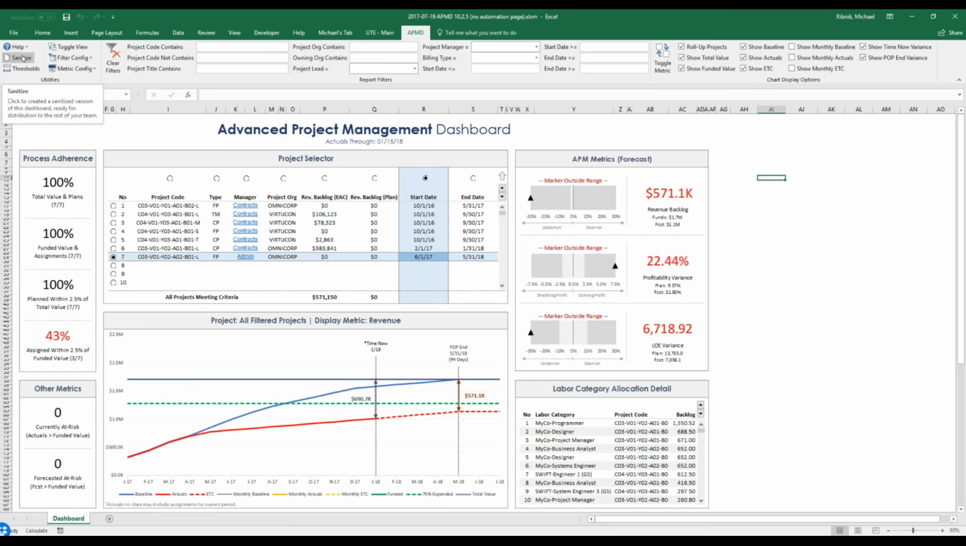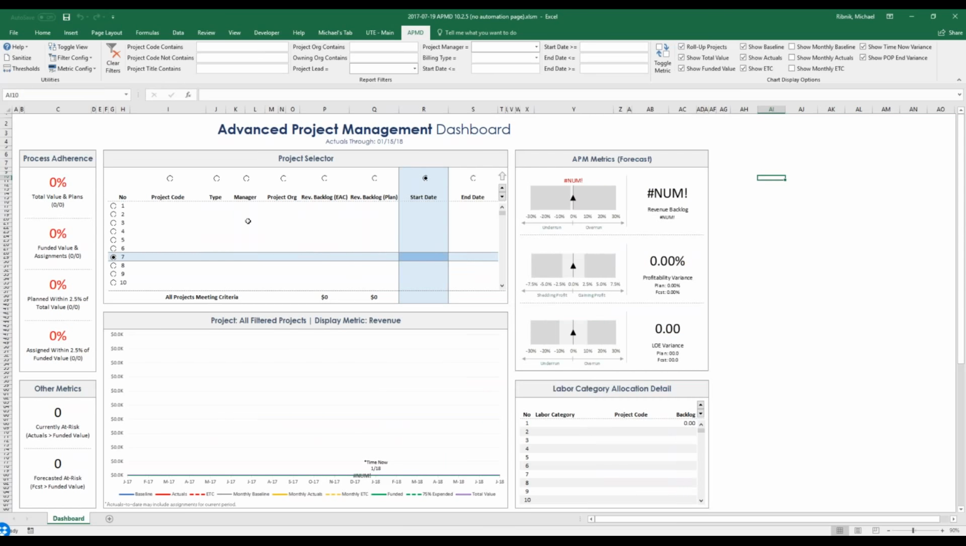Pushing the Sanitize button deletes all the data from the dashboard so that you can send it to your PMs. So here's your sanitized version of the dashboard. You can now distribute this to your team, and your team can then log in with their information and see only the data that they can see. And that is our overview of the APM dashboard.